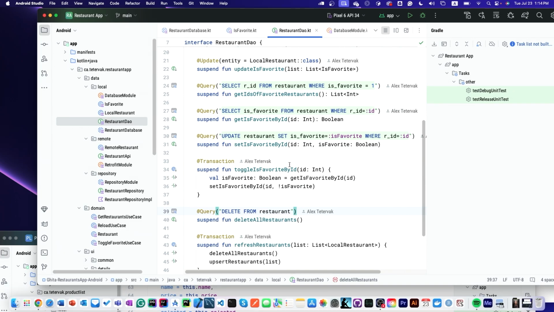In this toggle favorite status by ID, it needs to know the current status, needs to change it, and needs to update it. Right? So first it is asking what is the current status. Get is favorite by ID, so its return type is Boolean. Then it is calling set is favorite by ID. This is the ID, and I'm setting the opposite to is favorite.